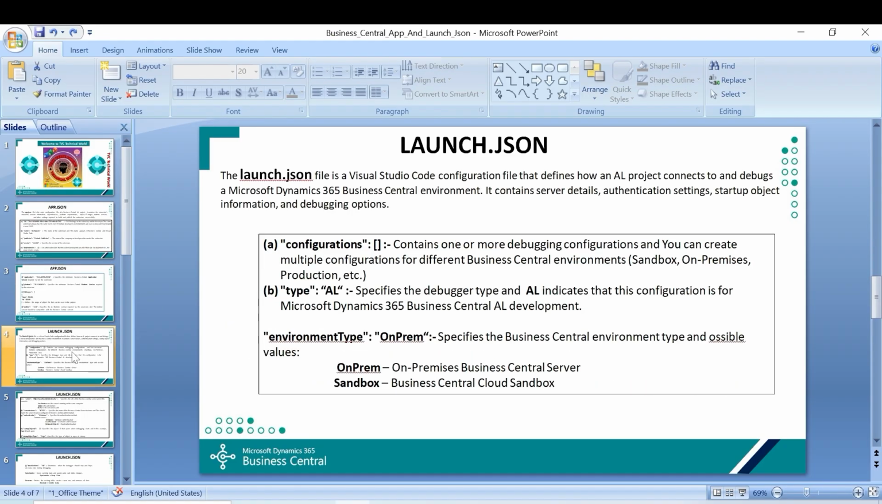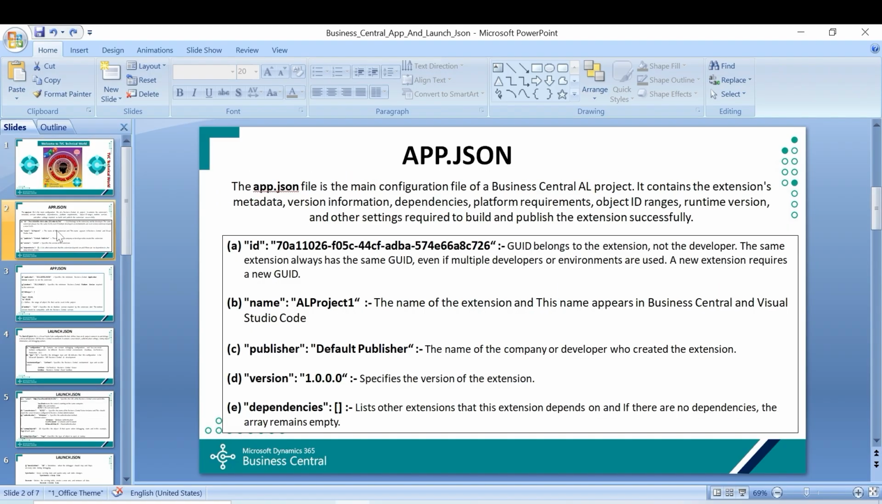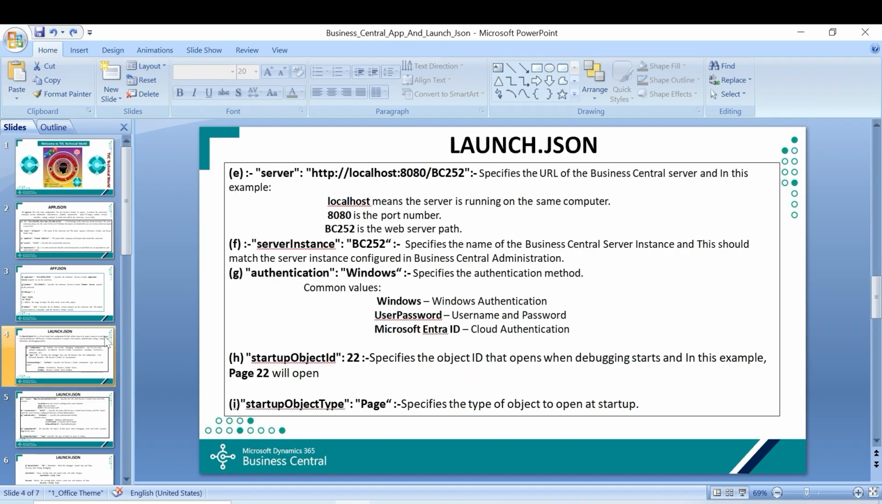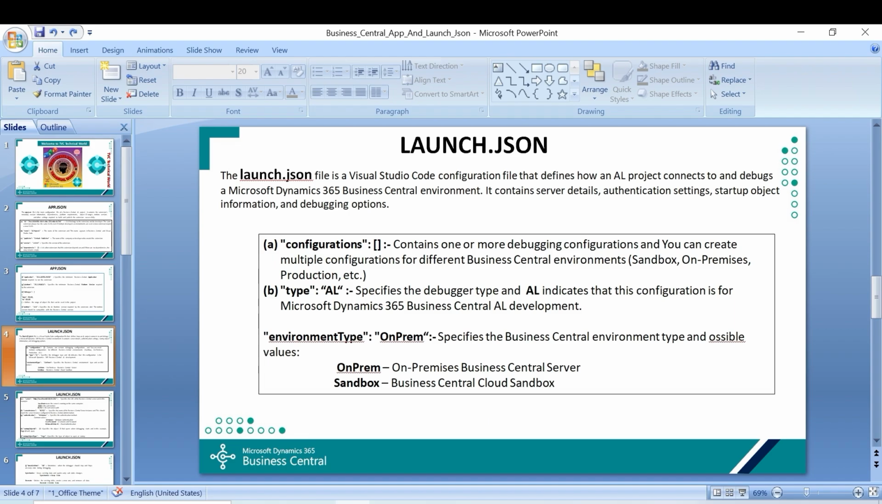And what is launch.json? You may be familiar with it. launch.json is a configuration file. Got it? And app.json is also a configuration file. But what is the difference?